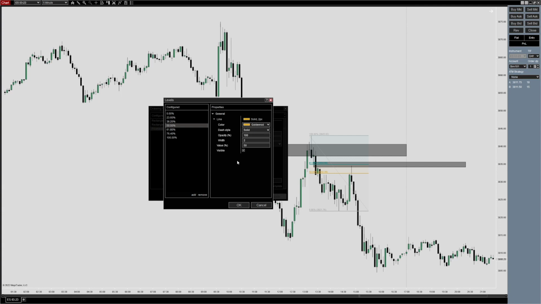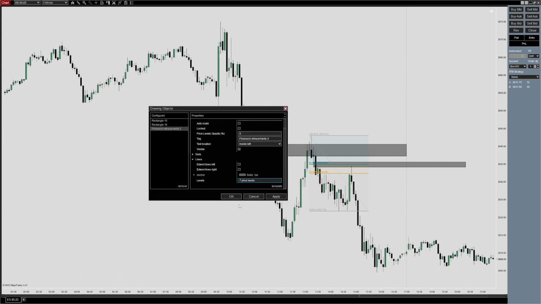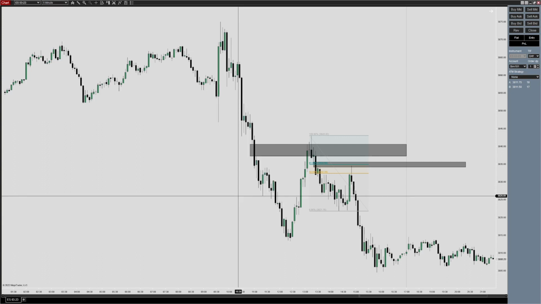Here are the settings for my 50%, and then the settings for the 61.8. Make sure to hit OK. Make sure to hit template, save. Name it, save it, apply, and then hit OK. And now every time you draw Fibonacci, it should look just like that. Now you're officially done with customizing your NinjaTrader chart and making it look just like ICT's.